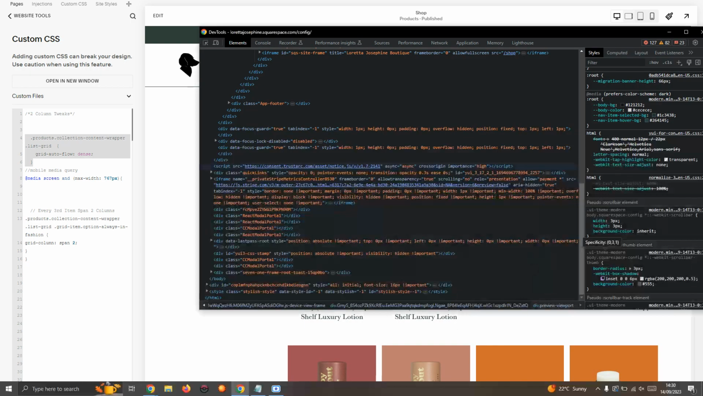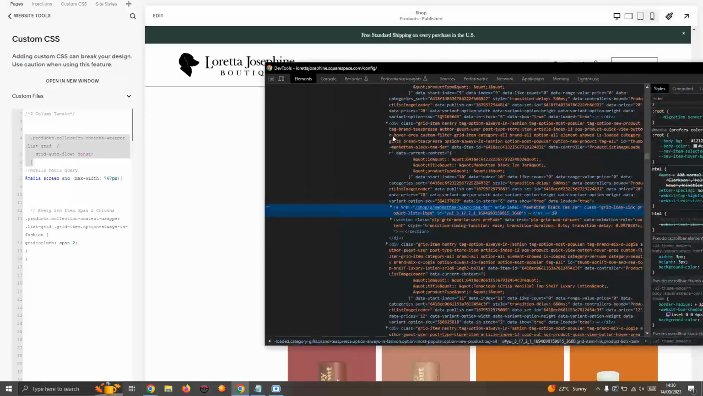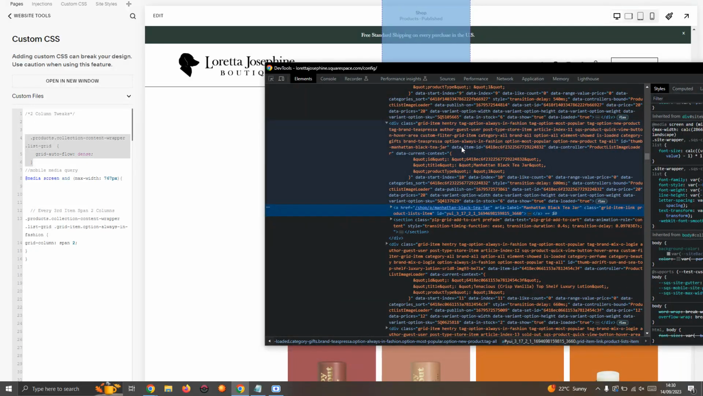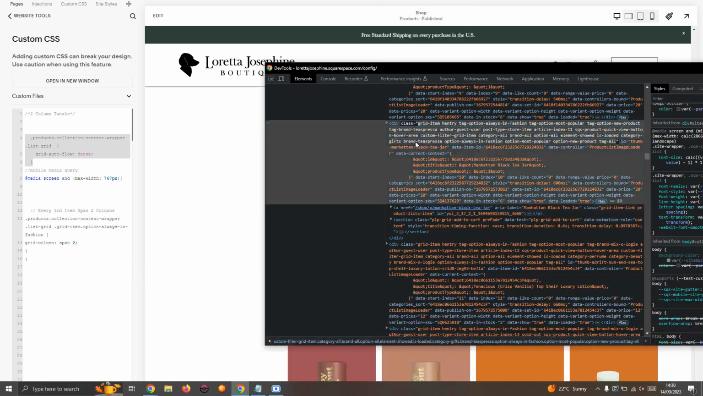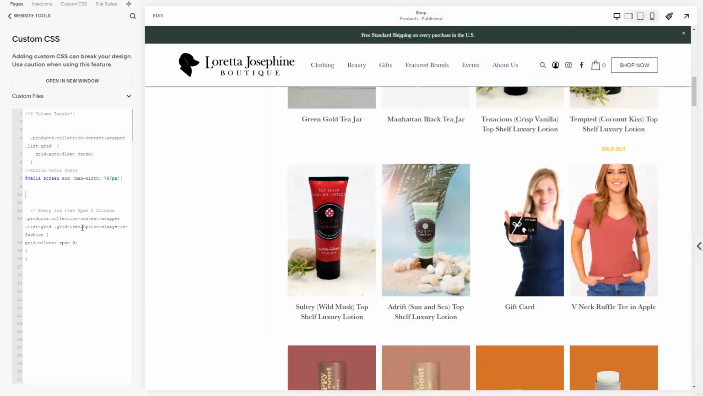I'm going to right click, inspect. Let's look for a good tag here, maybe one that isn't quite as common. Let's just say, how about only items that have this brand T-spresser class? Or we could use tag brand T-spresser. Let's take that. So grid item dot tag brand T-spresser. I'm going to pull this out of my media query, because I want it on desktop as well.